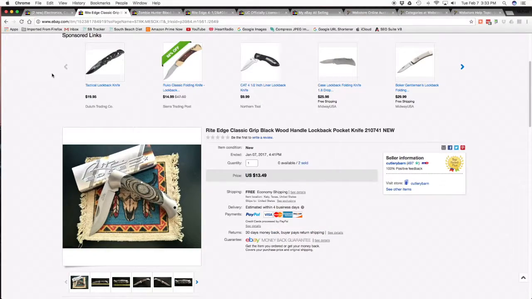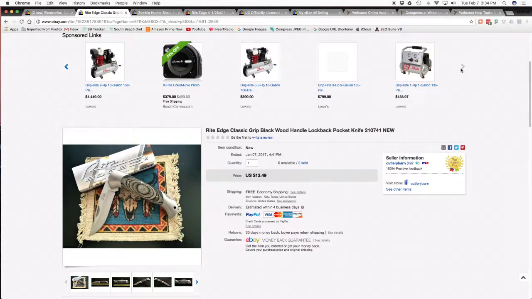So here's this right edge that I sold and showed you in an earlier video. Now I want you to look at what's going on across the top there. Though it's closed and anybody can come and look at this, the point is there are sponsored links up there. Duluth Trading Company, Sierra Trading Post, Northern Tool, Midway USA. Hey man, let's see if there's any more because this arrow's lit up blue. Oh yeah, look, Lowe's, beachcamrick.com, Lowe's again, Lowe's. All right, let's go down a little further and see.